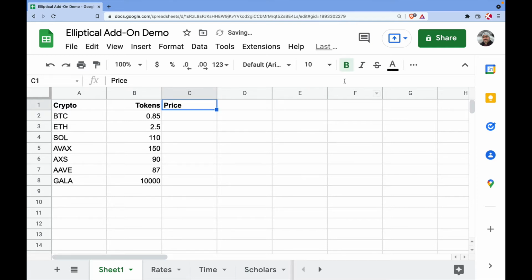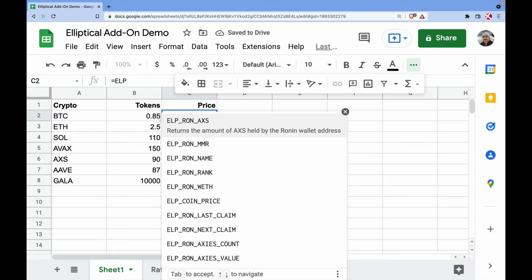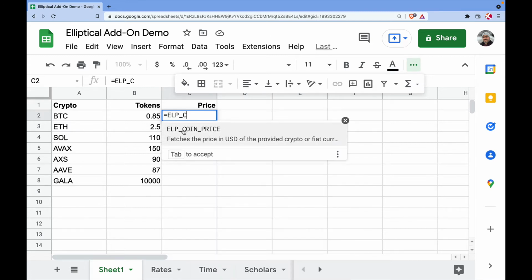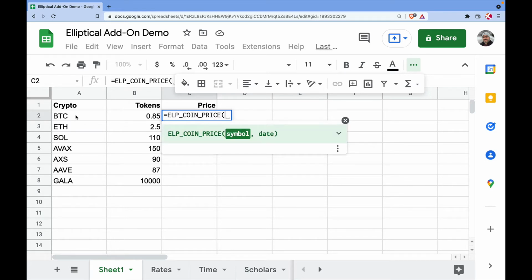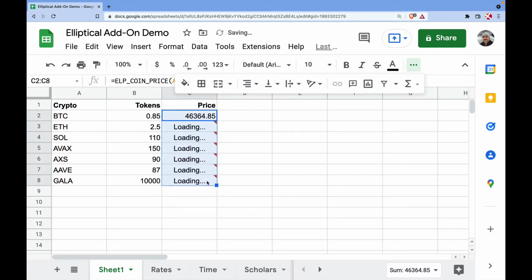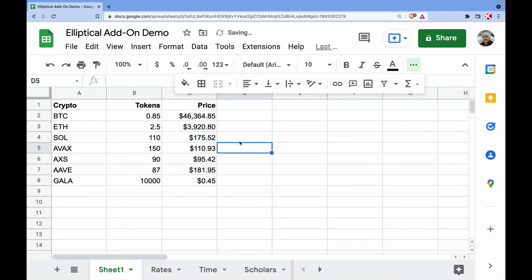So let's fetch the price. Let's right align this, and we use our function ELP. This is the list of bundled functions that comes with the add-on. That one is called ELP coin price. Remember that all the functions are prefixed by ELP, as a reference to Elliptical. And now we just pass the symbol as an argument. So we have the price of BTC, and we can just drag down, and now we have the price for all of them. We can apply some formatting, giving that in currency. Okay, so we have the price.